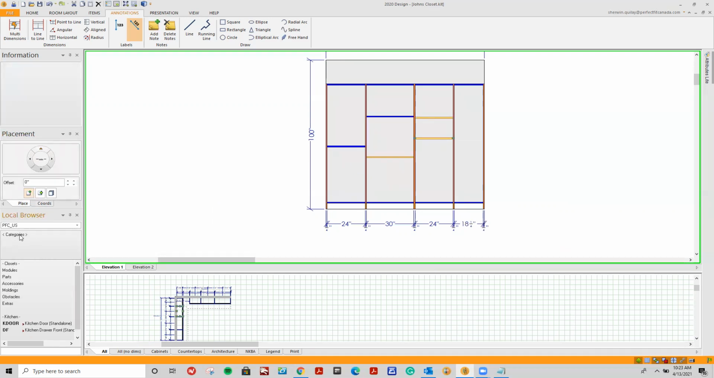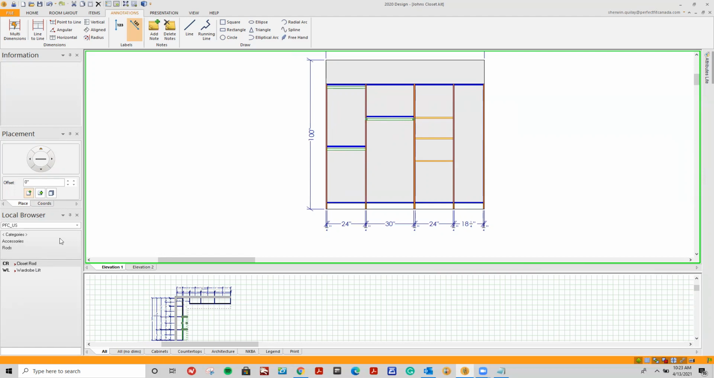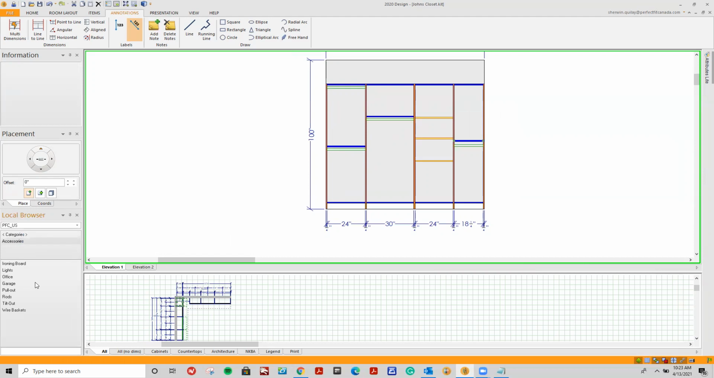Now I can go into my categories, accessories, my rods, closet rods, so I can start populating closet rods. And again, same thing, I'm using my modules, so therefore I'm not giving them any width identifications. So I've got a double hang, a long hang, and then I can create another double hang here like so. And drop it in.